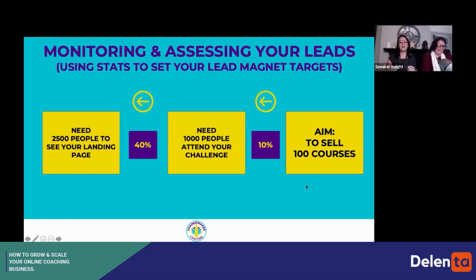If you're using software like Leadpages.net, it shows you instantly your impressions, which is how many people have seen your opt-in page, and your conversions, which is how many people have actually given their email address and their name and opted in. It will show it as a percentage, and you want that to be 40% or higher.